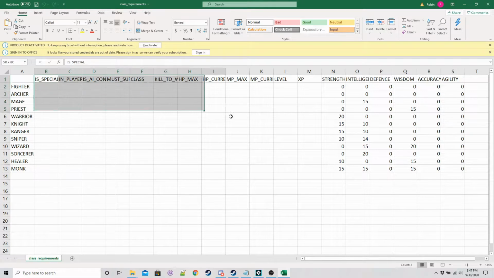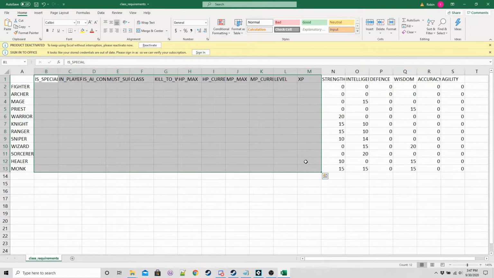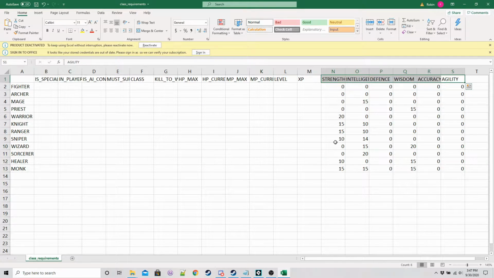And then we don't need any of these entries, but we're just going to keep them in so these entries are the same for the classes and characters entries. As you can see, there's no requirement for fighter or archer. Mage needs 15 intelligence, priest needs 15 wisdom, and it's kind of the same for the classes, although some require 2 stats, as you can see. And the monk requires 3 stats.